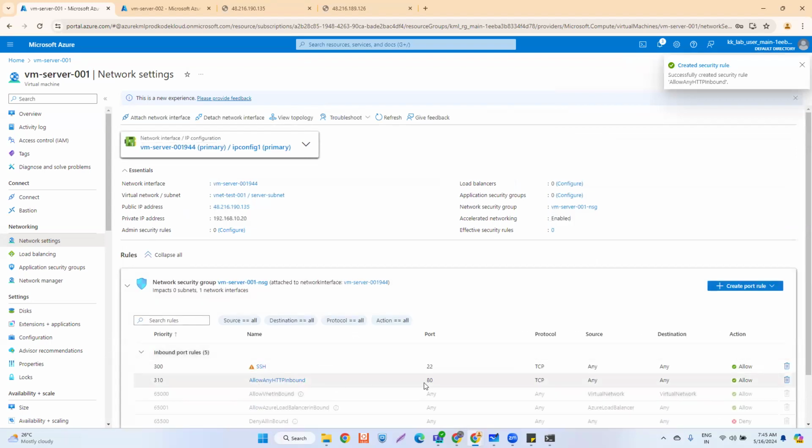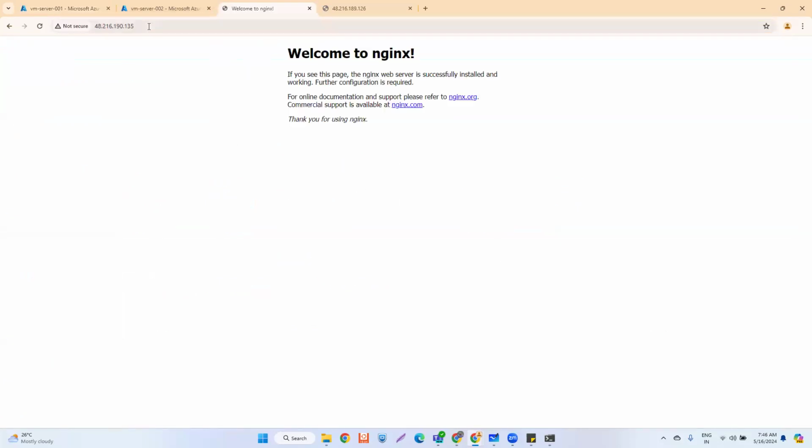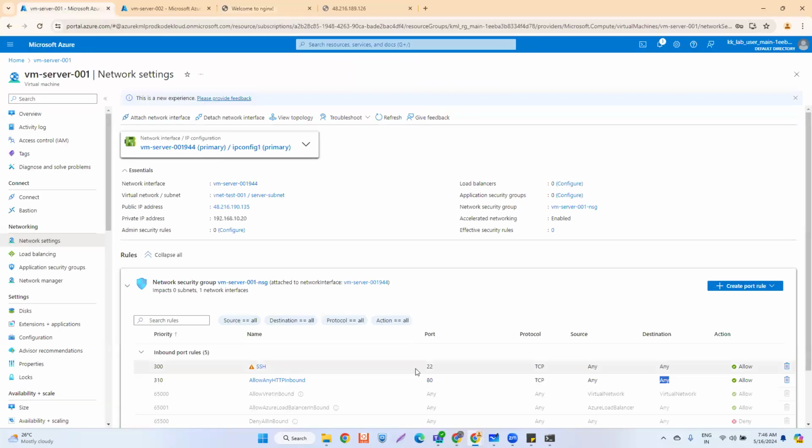So here, port 80 is enabled. It is allowed from any source to any destination in scope of this network NIC card. Which means this has to come. This is VM1, so this is the IP of VM1, and this has to be available. See, welcome to Nginx, it is available. Yes, sir. This is how we need to allow traffic.